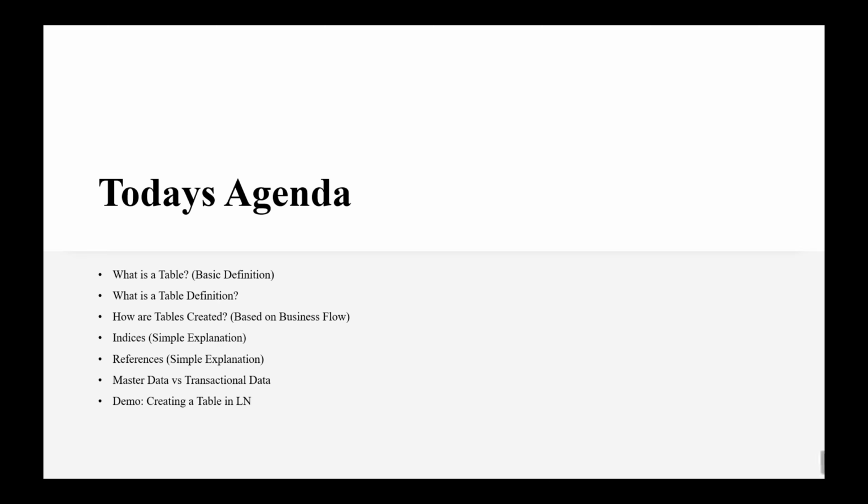I'm going to explain that part, and then some important concepts while creating a table, like indices and references, and the difference between them. Then I'll explain the difference between master data and transactional data. And finally, I'm going to create a table in Infor LN.